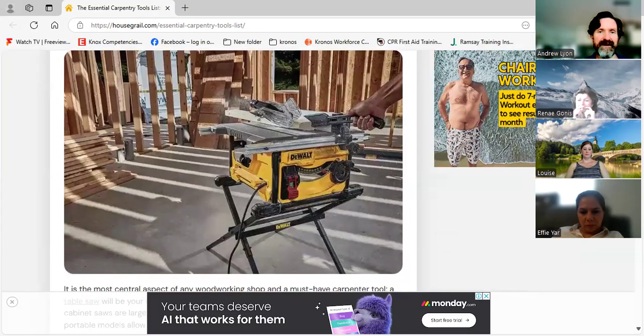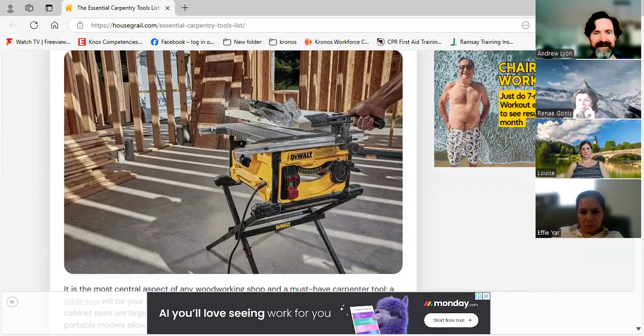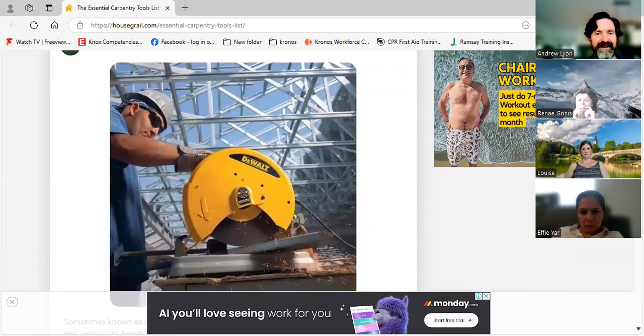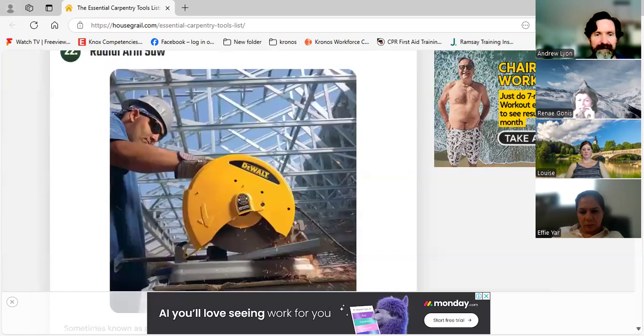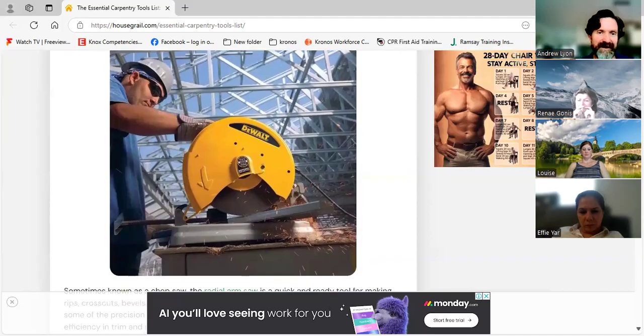This is a bench saw. You can see him pushing with a stick there, for safety, a small piece of timber as it's going through the blade on the table saw. That can be something we talk about in the second session for safety. In this picture, they've called this a radial arm saw. That appears to be a metal drop saw used for cutting metal.